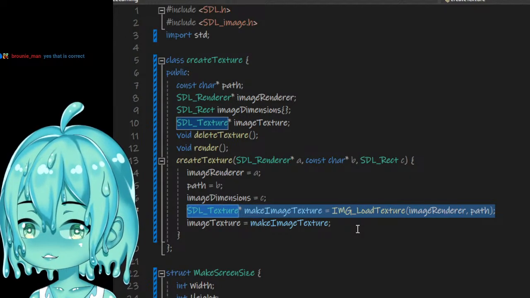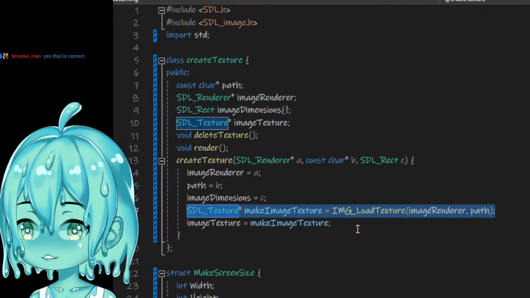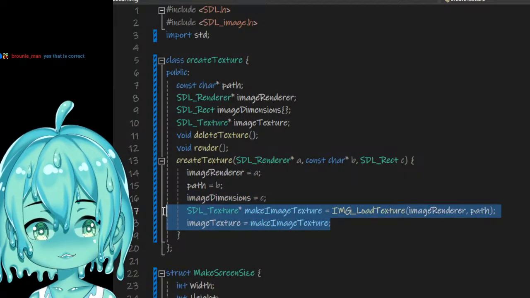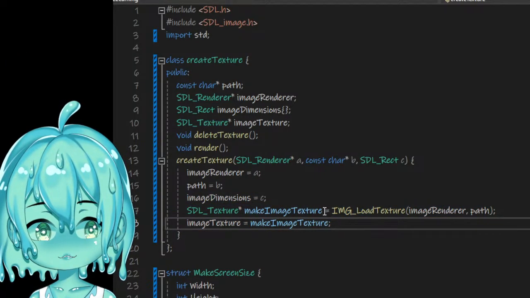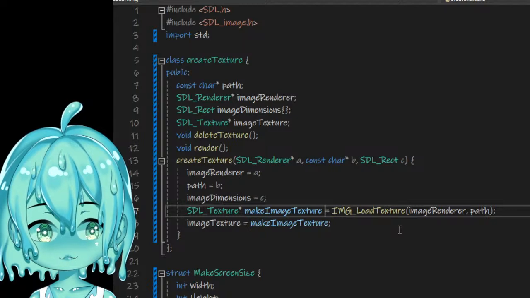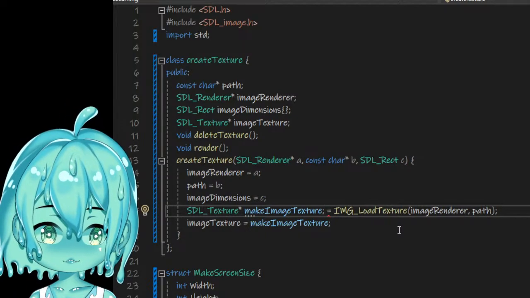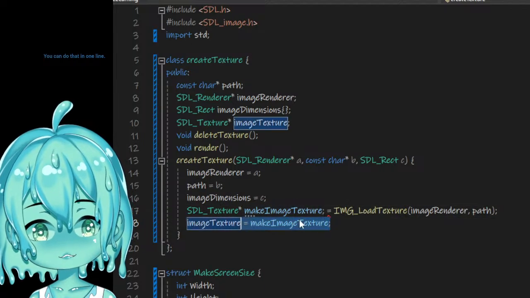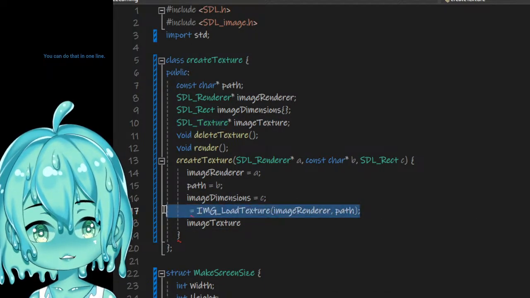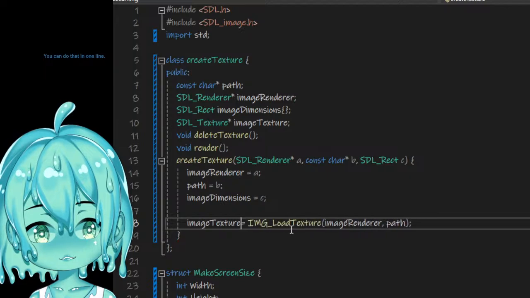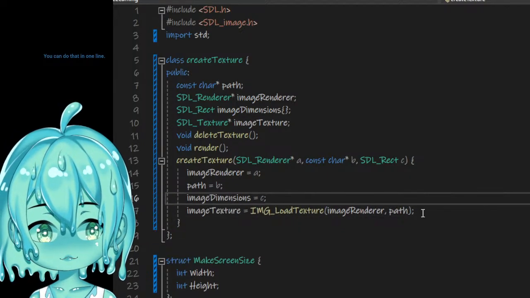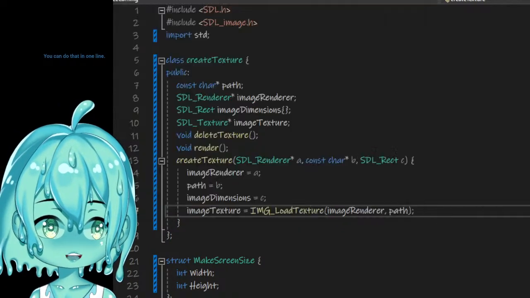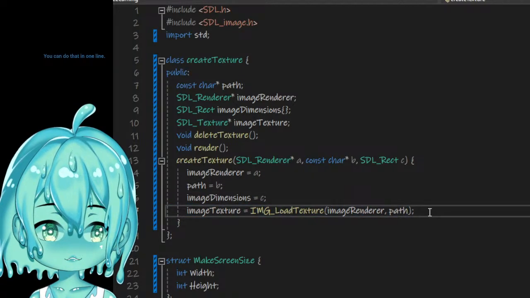Image texture equals image load texture, blah, blah, blah. This is painful. Is there a simpler way to do this? Yes, there is. Could I just do this? Could I do that? Yes. Is this better? It might be.